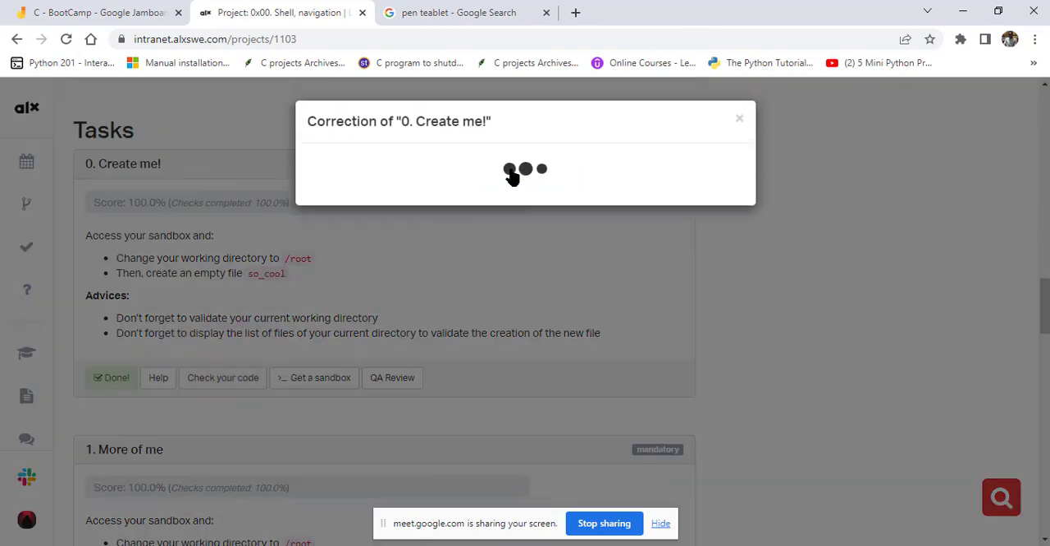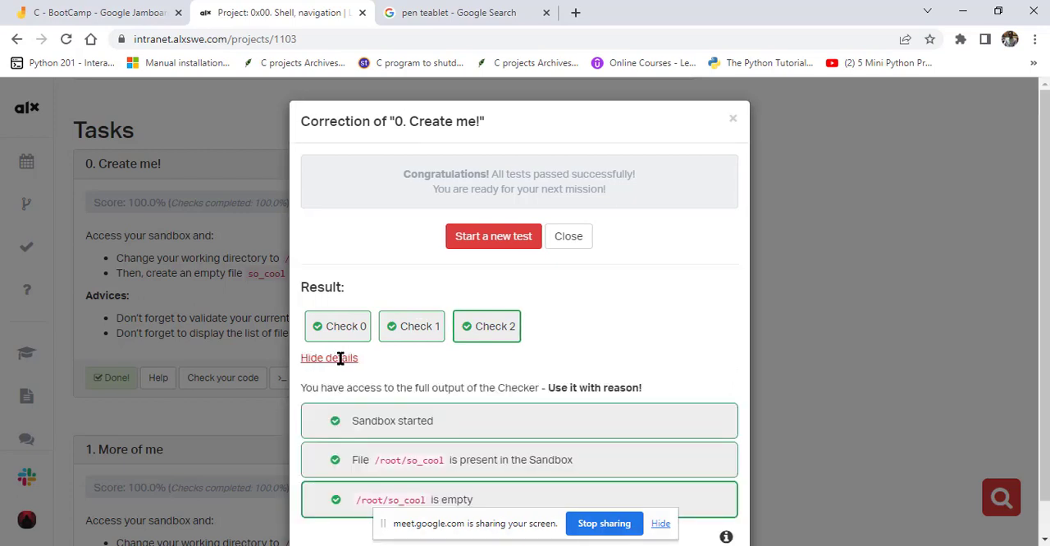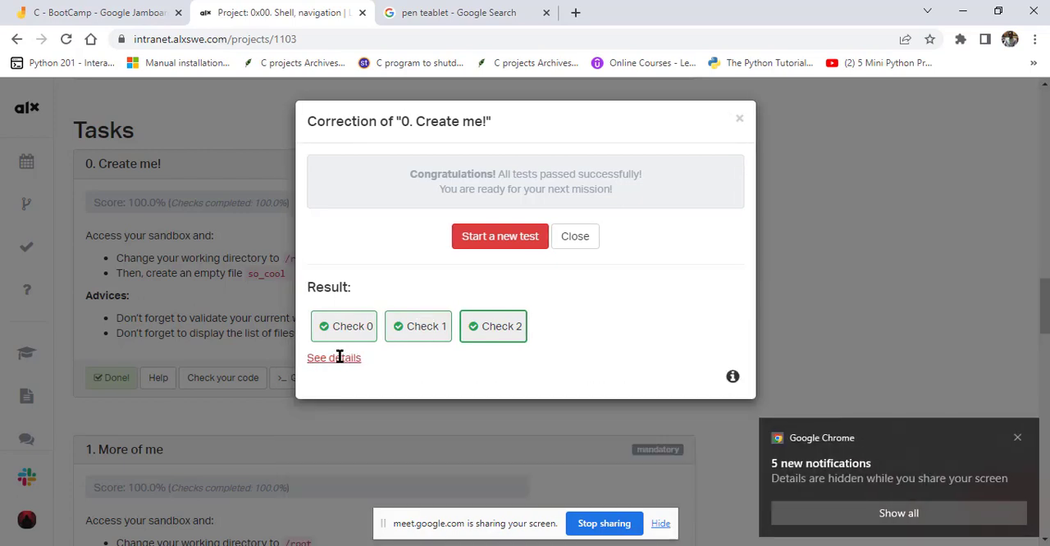So if I click on this start test now, you will see something. If I'm correct, it will let me know that I'm correct and click done for me automatically. So that's the whole point. So you can see, congratulations, all tests passed successfully. If you made a mistake, it will let you know. It shows you some red symbol that you are not checked successfully, that you've not done something right. So you can click details to see details.